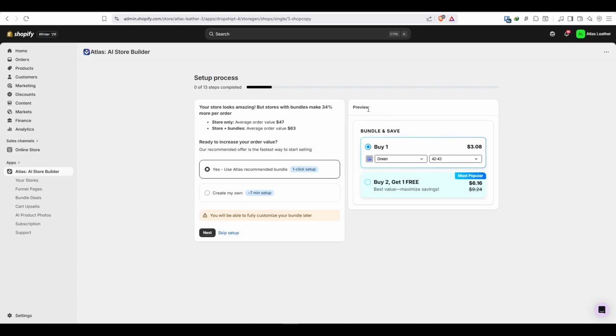This is the preview of the buy now button. I think this looks good. We can create our own one or use the Atlas just recommended bundle. This is the bundle section, and we can change it up over here. We can create our own as well. It takes 7 minutes, but we can use the recommended one. I think I'm going to go with the recommended one and click on next.